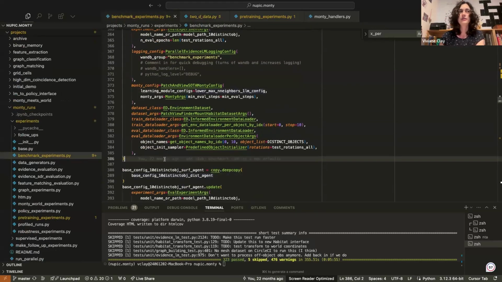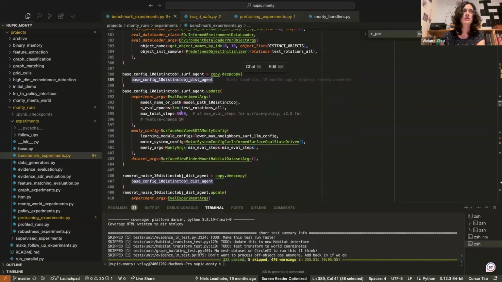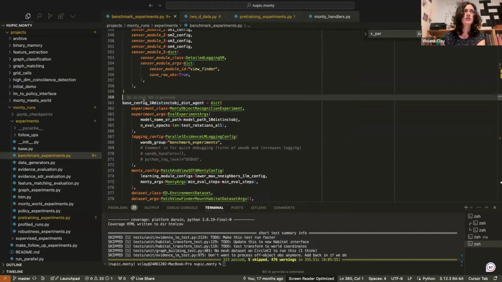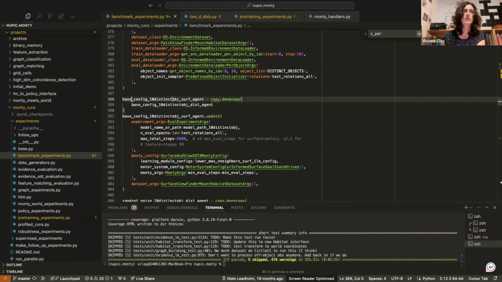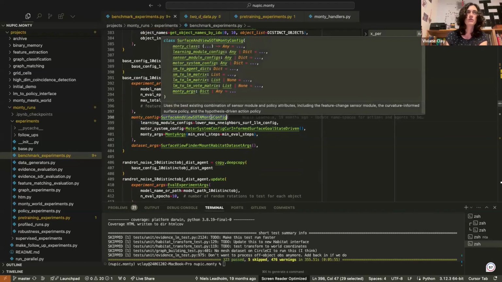Okay, and then every following config basically deep copies from this first config and then updates whatever changes we want to make to it. So for example, this is the base config for the distant agent, and now we're making the base config for the surface agent. And for the surface agent, we need to adapt the Monty config. So we're using the surface and view state-of-the-art Monty config.